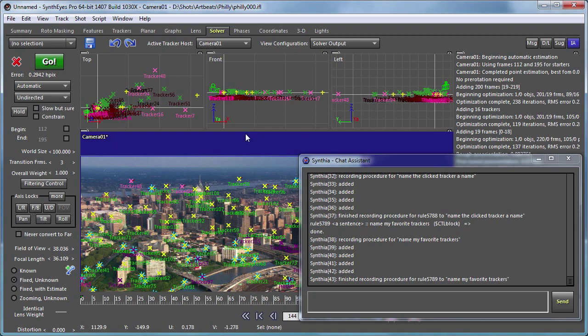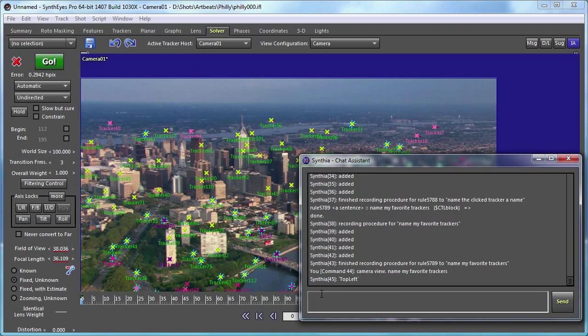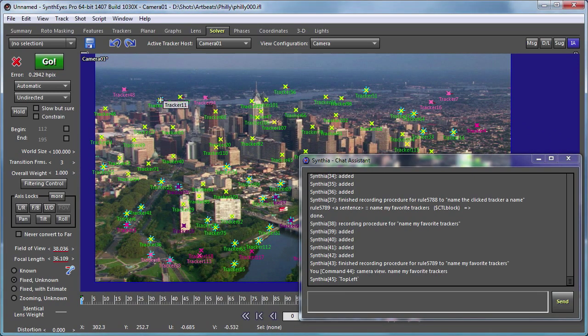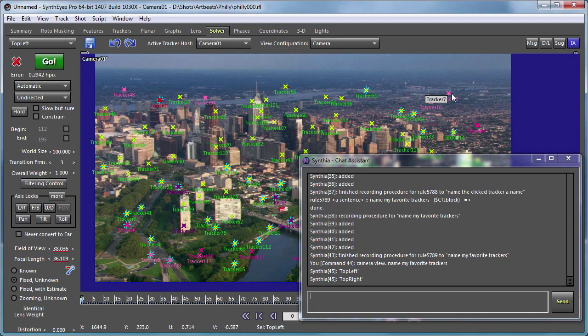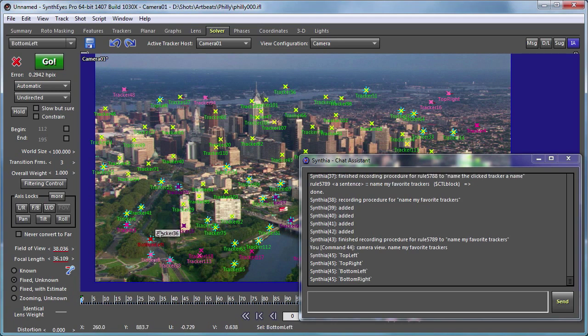So what does it do? The string "top left". So now I'm just going to go and click. The string "bottom left" on these different trackers, and as you see, the name is changing as I click on them. "Bottom right".